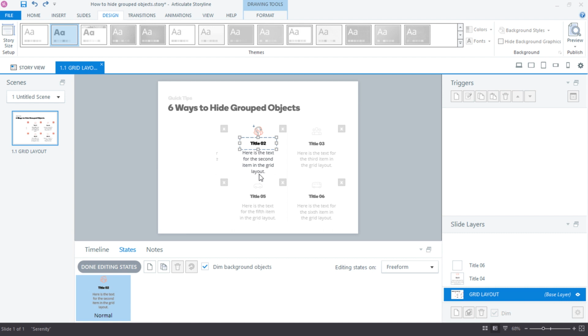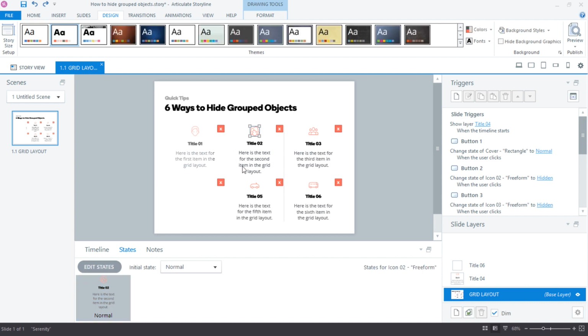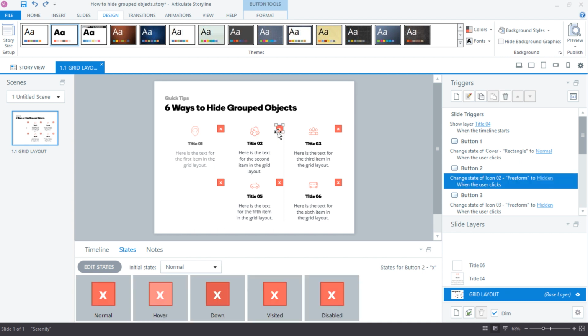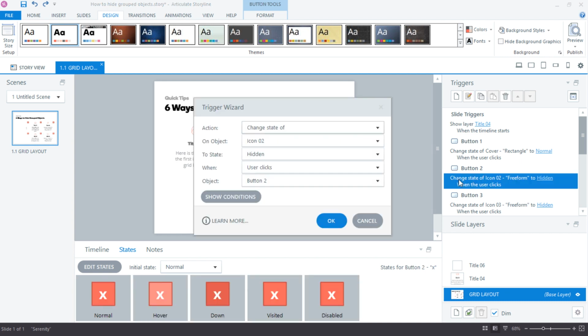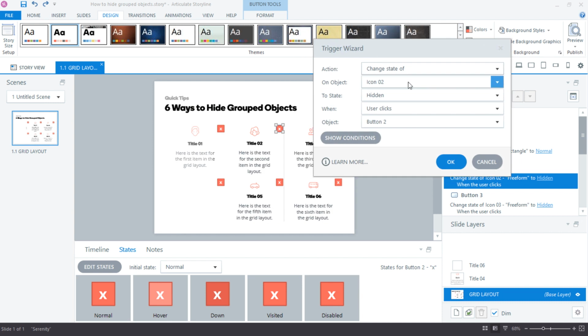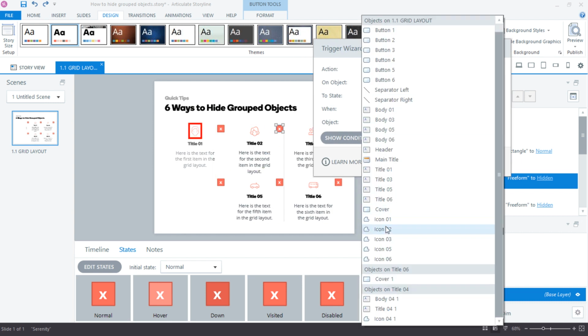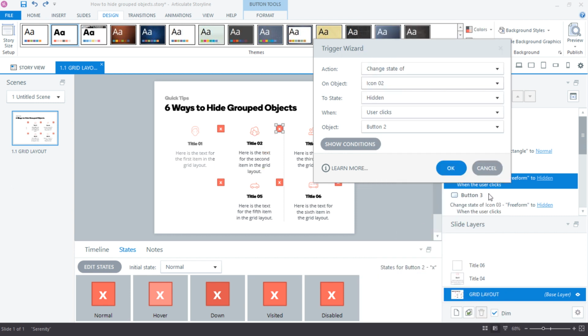The downside here is that it makes it a little bit more work to edit the text because you have to edit the state each time, but that's probably one of the most efficient ways to hide a group of objects with a single trigger, because all we're doing right here for this button is changing the state of that icon, a single object. Icon 2, notice how the other shapes still show up, but they're inside of that icon 2's normal state, which means they're automatically hidden.